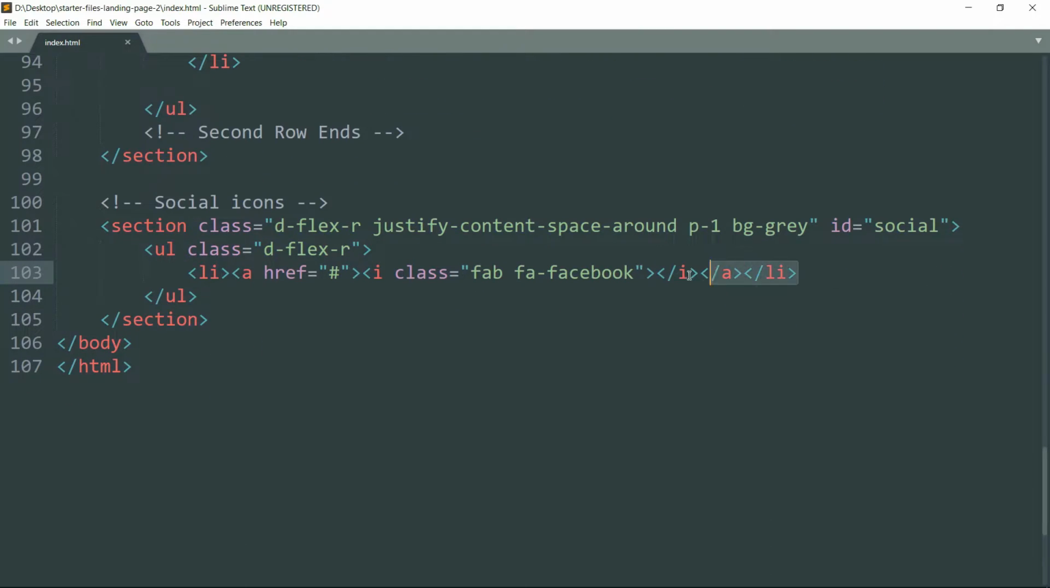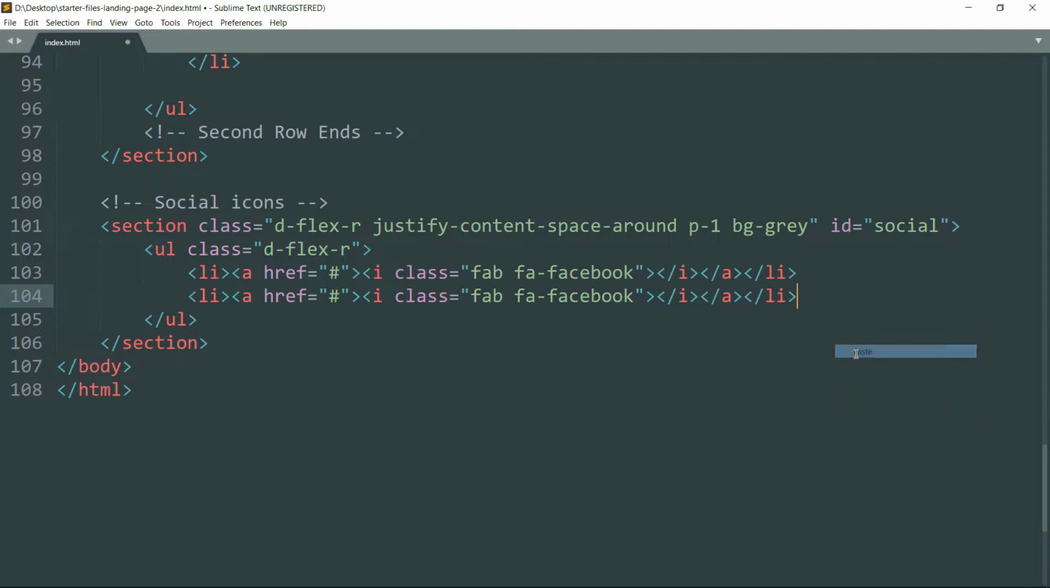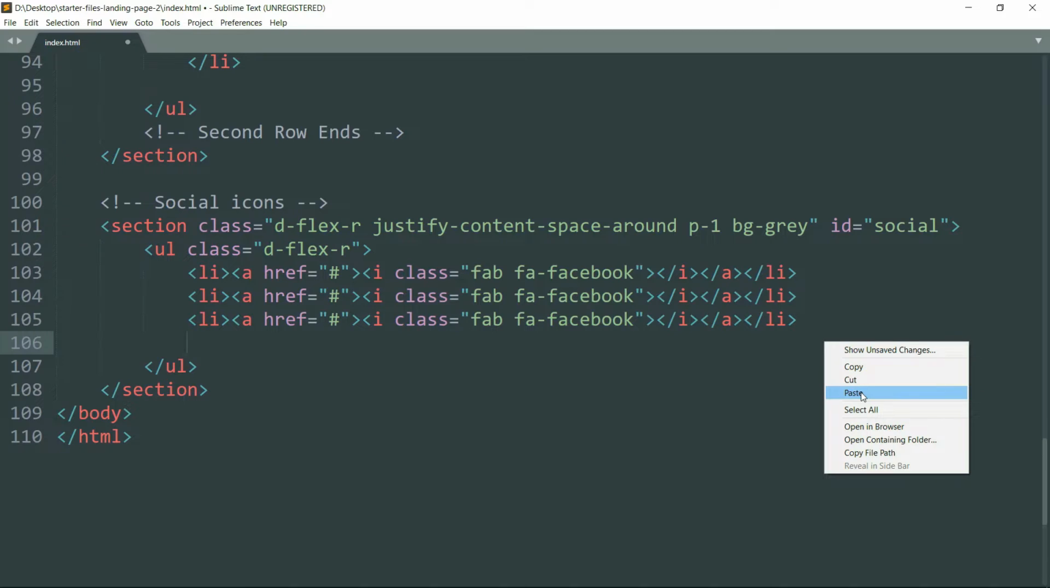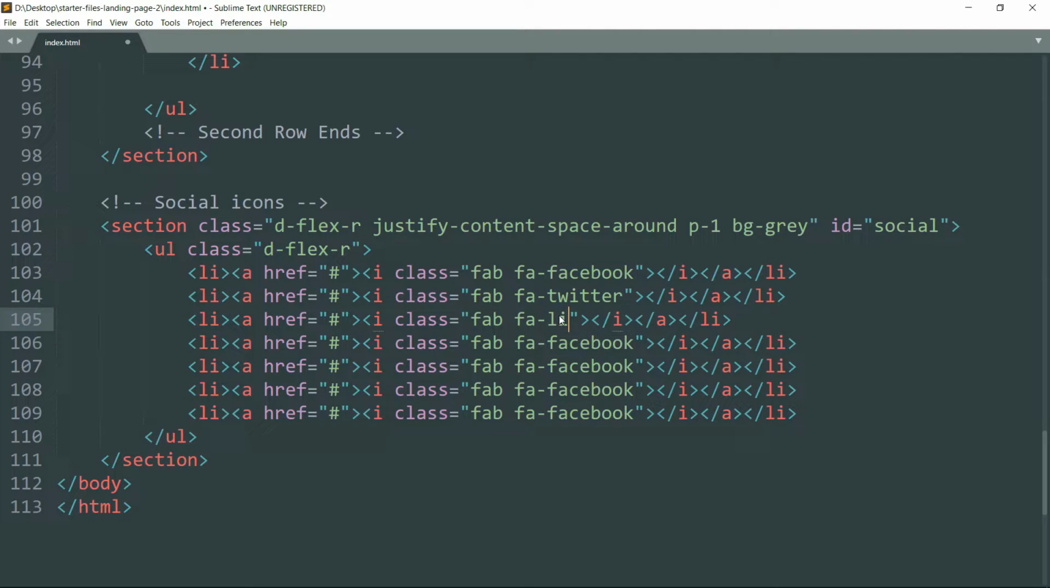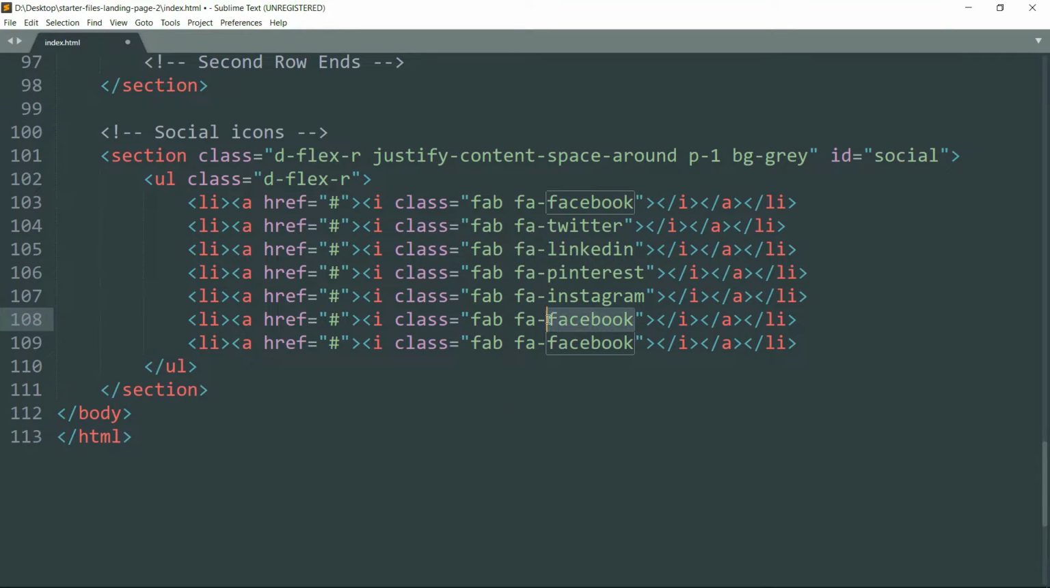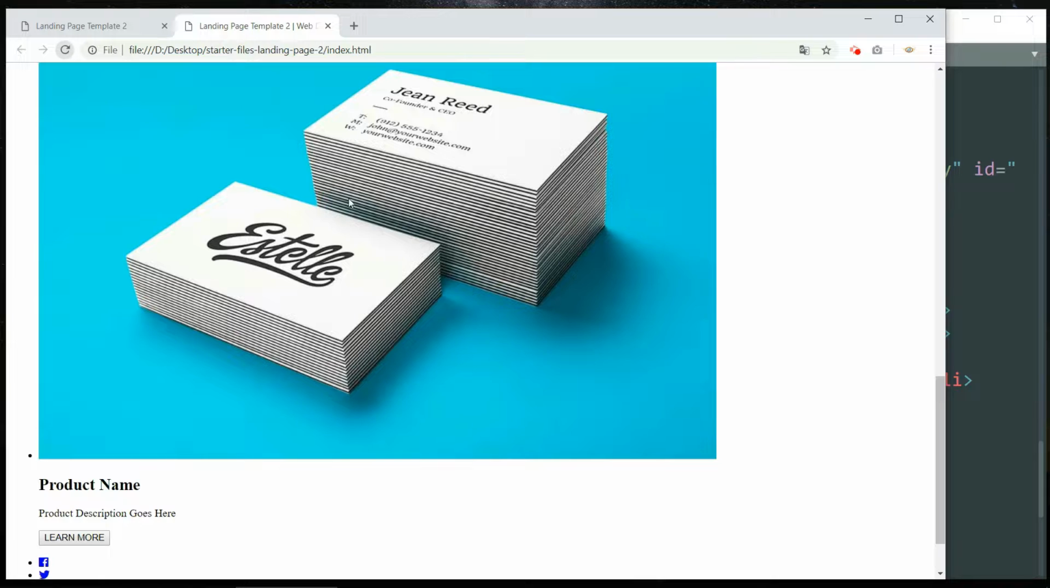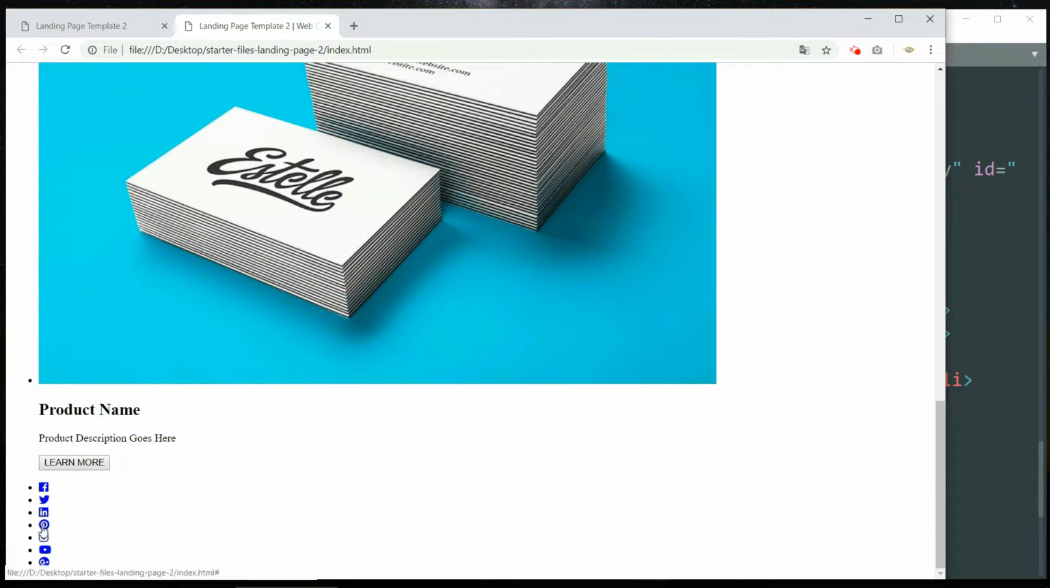So in the same way we are going to define the rest of the icons. So just copy this li tag and paste it as many times as you want. And then change the name of the classes to get different icons. This depends upon you which icons you want as well as their positions. Alright, so we have all the icons.